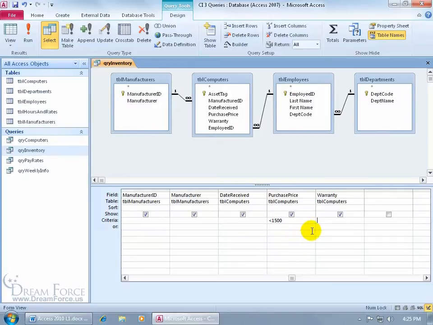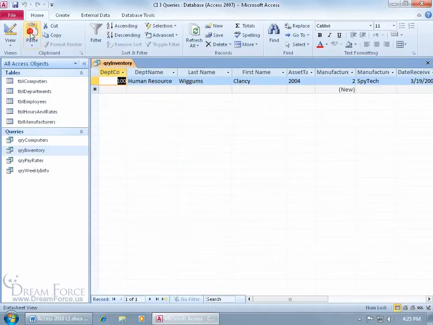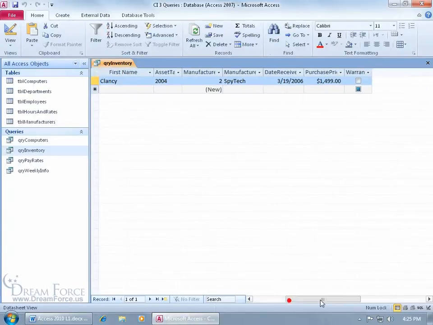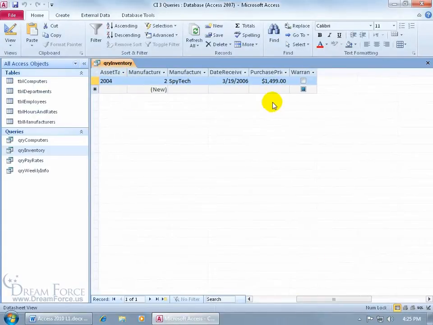So upon exit, go back and Access can check and verify that what you entered is acceptable. Let's go ahead and take it for a test run. Click on the Run button. There we go. Two criteria. It has to belong to the department code 100, human resource. Scroll over. It also has to have the purchase price of less than $1,500.